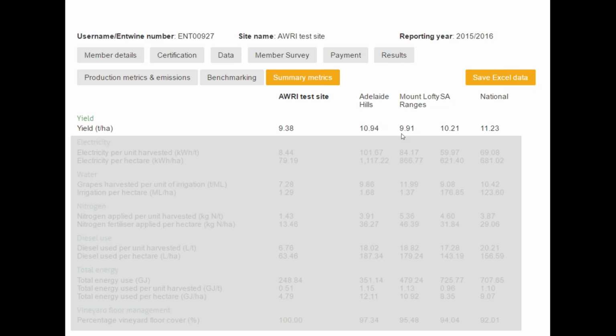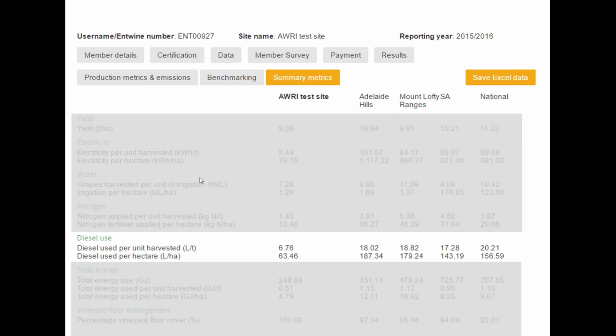For the zone of Mount Lofty Ranges, again it's closer to yours, but you're slightly below the average for Mount Lofty Ranges, and so on for the state and national. If we just go down and have a look at diesel use, this first one is diesel used per unit harvested, so that is litres of diesel per tonne harvested, and this is your data here, 6.76 litres per tonne, and comparing that to the average for the Adelaide Hills, you're well below the Adelaide Hills average.